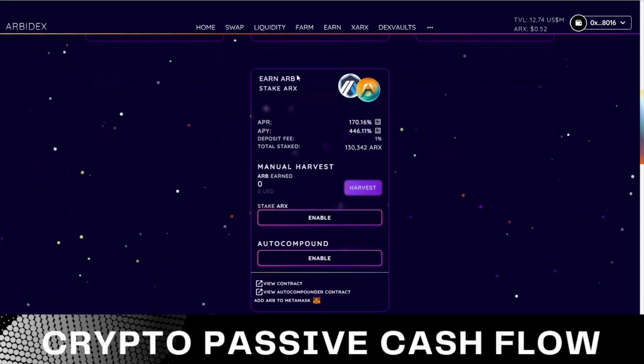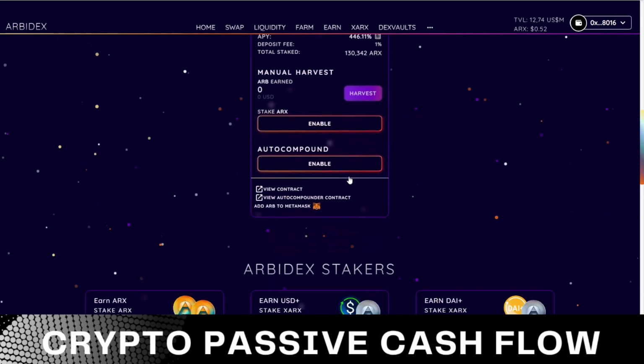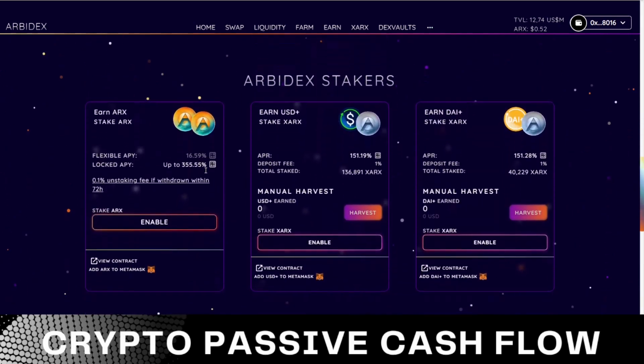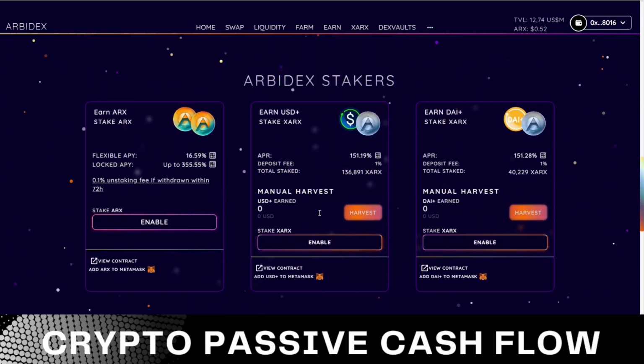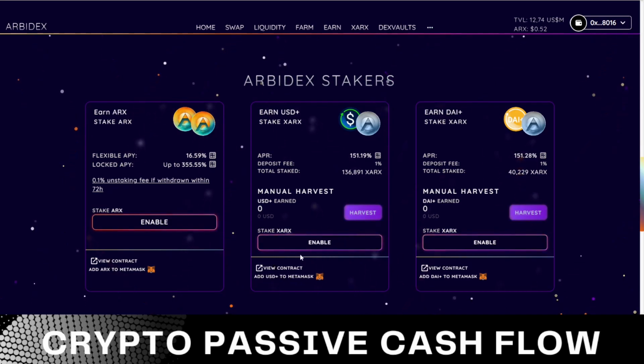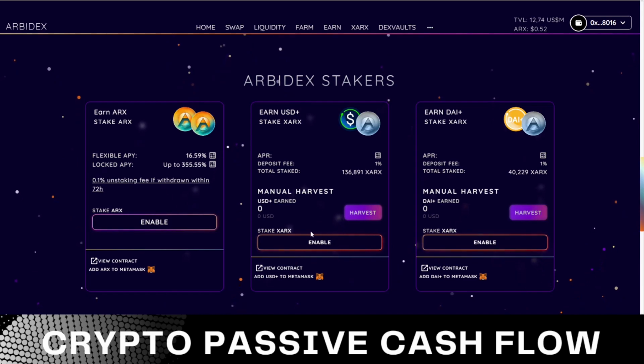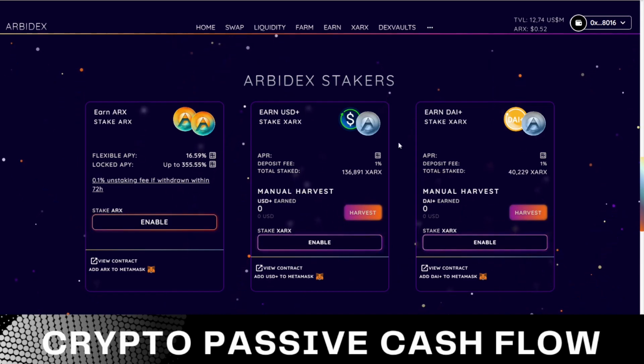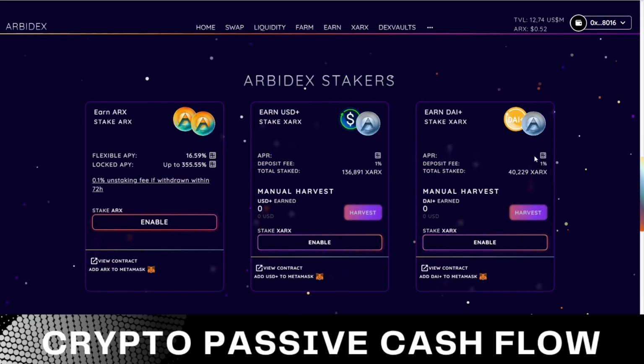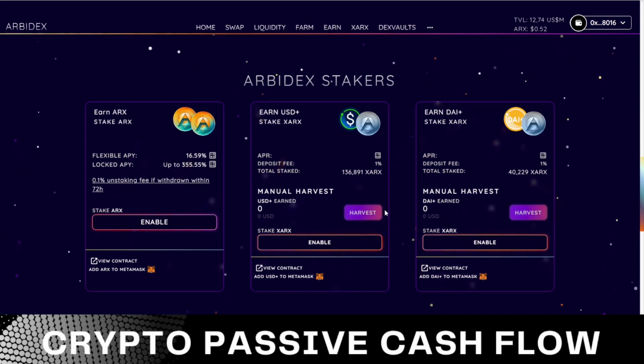And you have also ARB, same here. Here you have for the XRX. And you can also see that here it is not able to auto compound, because here is just staking. Right now there are no numbers here, but I think if I remember right it was like 140%.